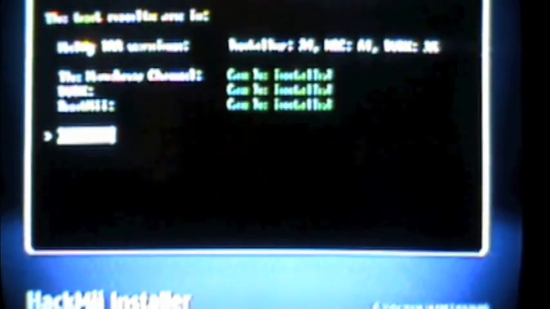Now you'll get the Homebrew Channel install menu. Make sure everything can be installed. If not, you're going to have to install bootmii as an IOS, which is fine. Click DVDx and install it. Click continue, and then go to install the Homebrew Channel.